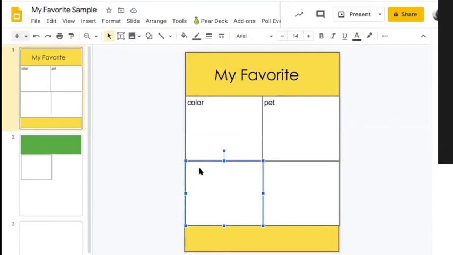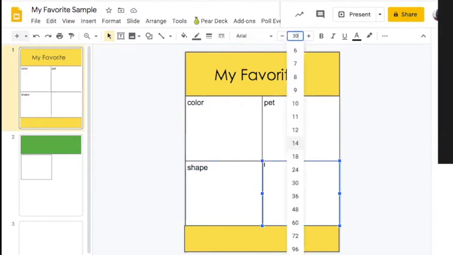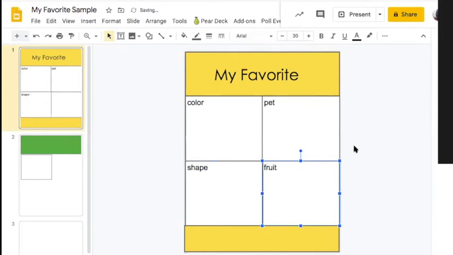In my box beneath, I'm going to label that for shape. Yep. But I started typing and it didn't change my font. So I need to change my font size. And then my last box is going to be fruit. And again, I want to change my font size. So I'll give you a second to go ahead and type in the categories for each box. We have color, pet, shape, and fruit.